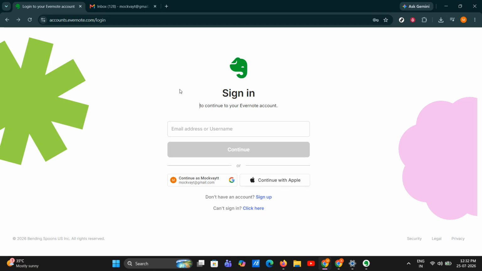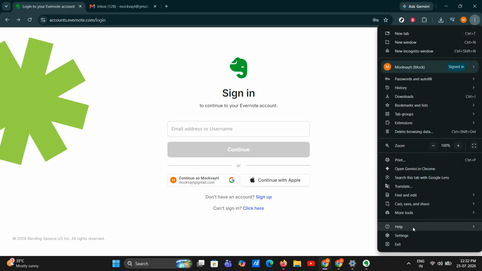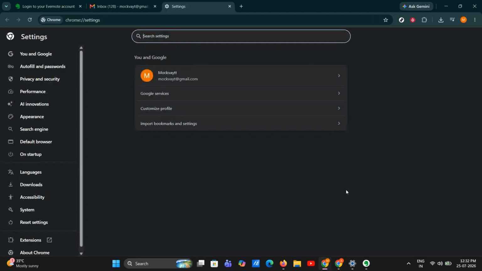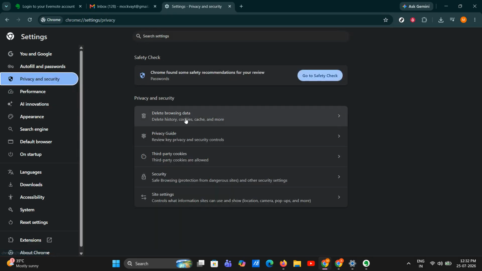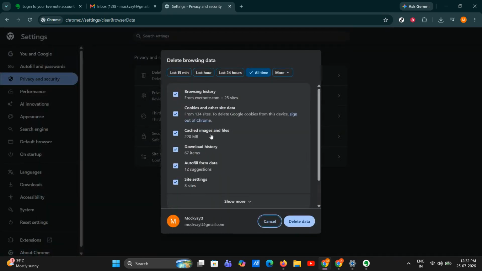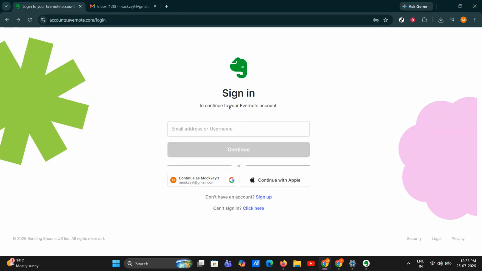If you're using Evernote in a browser and you're still stuck, the next step is to clear your browser cache. Over time, stored cookies and cached files can interfere with sign-in pages and cause login errors. To do this, open your browser settings, go to Privacy and Security, and then choose Clear Browsing Data. Make sure you clear cookies as well as cached images and files. Once that's done, restart the browser completely and return to Evernote. Then try signing in again. This often fixes sign-in problems caused by outdated or corrupted browser data.